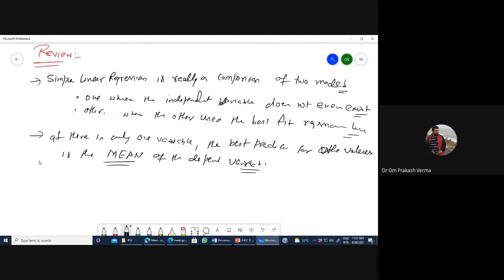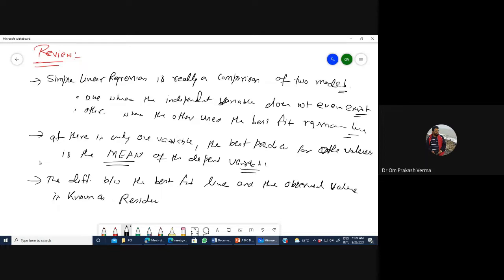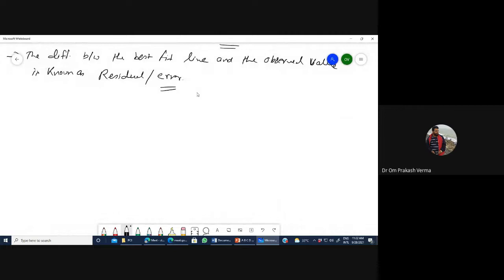Okay. Next, what you will study? You studied the difference between the best fit line and the observed value is known as, or called, the residual, or you can say the error. Right?